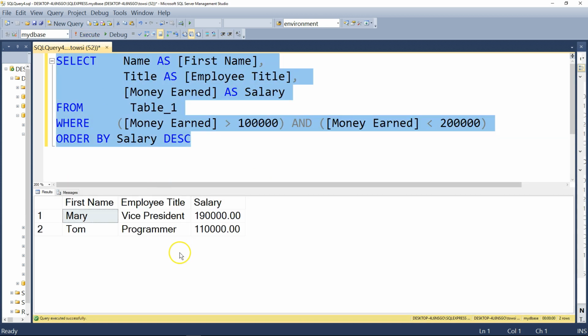All right, and give it a run. Execute it one time. And it tells you the two people, Mary and Tom. And notice the salaries are between 100 and 200,000, and they are sorted from highest to lowest.